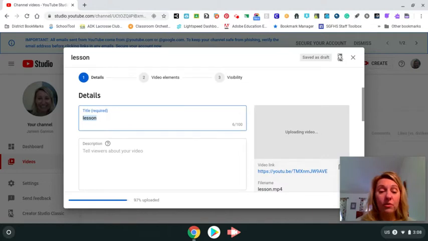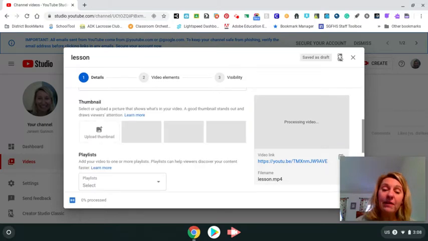All right, so now you can see it's processing down here, and while that works, there's a couple of things that you have to do.